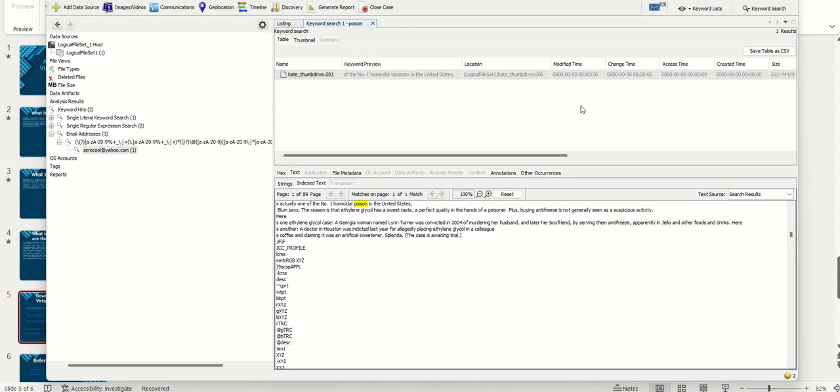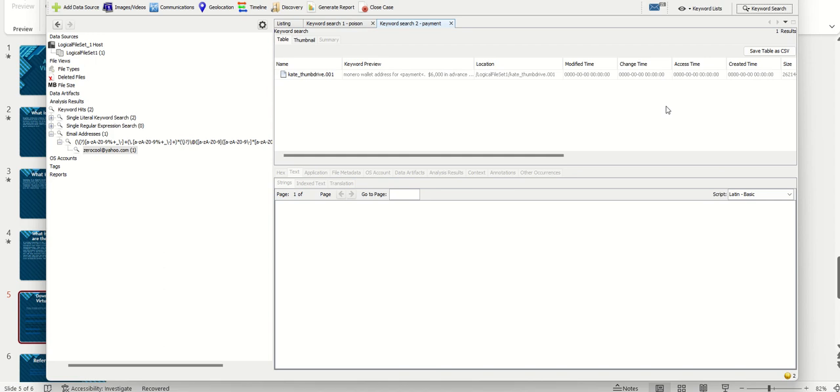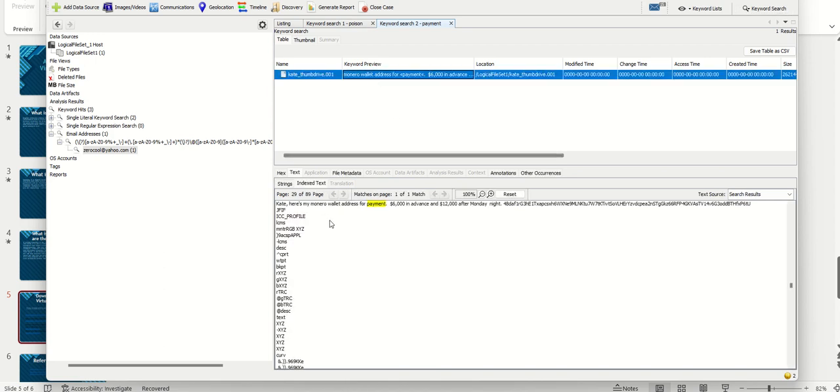It's also asking when he's getting paid or the type of payment. So we would search up payment. And there you go. He's getting paid $6,000 in advance, $12,000 after Monday night.